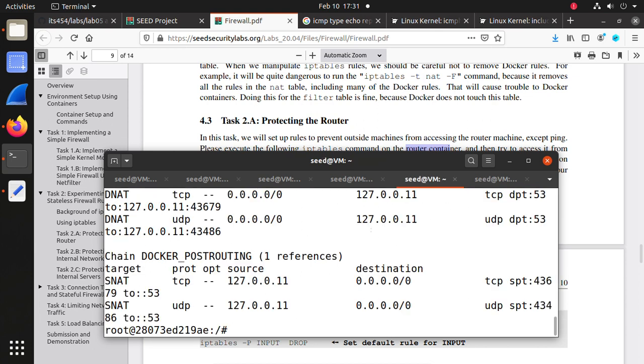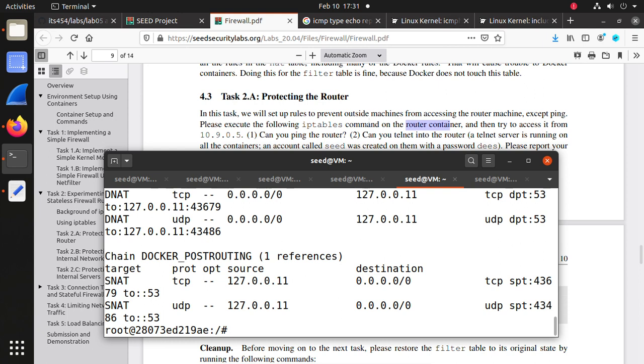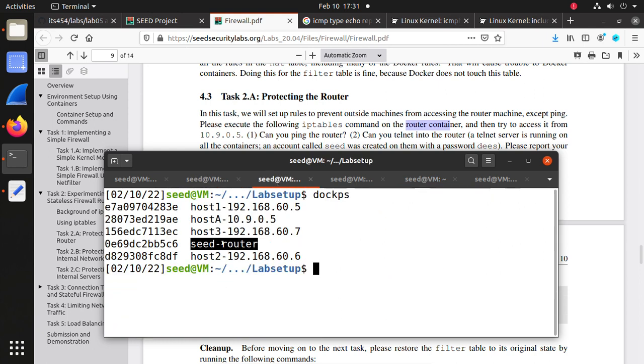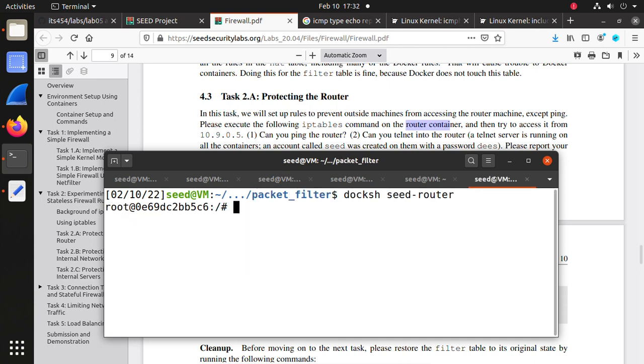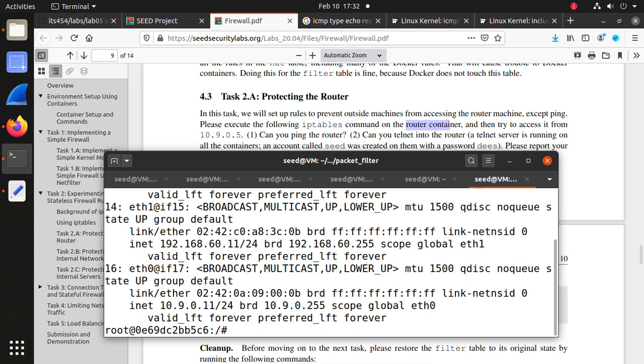This is the router. Before we set up the firewall, try to ping it. Blocking everything except ping means we can ping the router. The router IP. As a router, it has 2 interfaces, so it has 2 IP addresses. Right, you can see the IP addresses, eth0 and eth1. This interface connects to the inner network, and this one to the outer network.